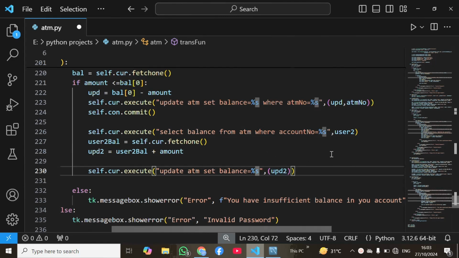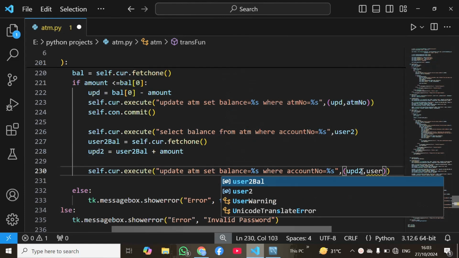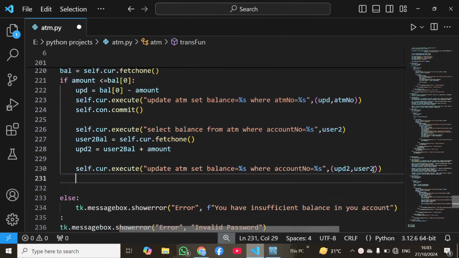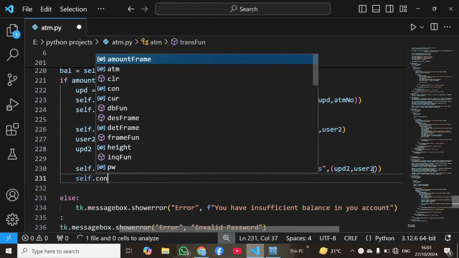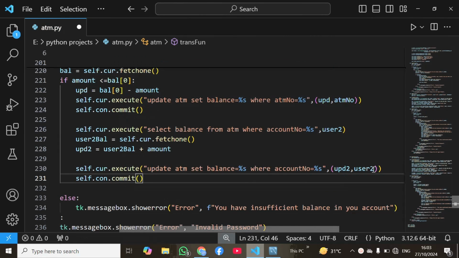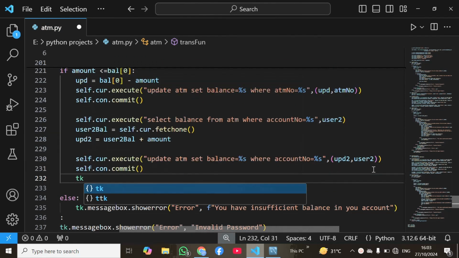And here I have to add the second part of the query: update ATM set balance where account number is equal to a placeholder, and now the account number is in our user 2. Now it will be updated, and now I have to commit it. Self dot connection dot commit. So now I can print a message that the operation was successful.